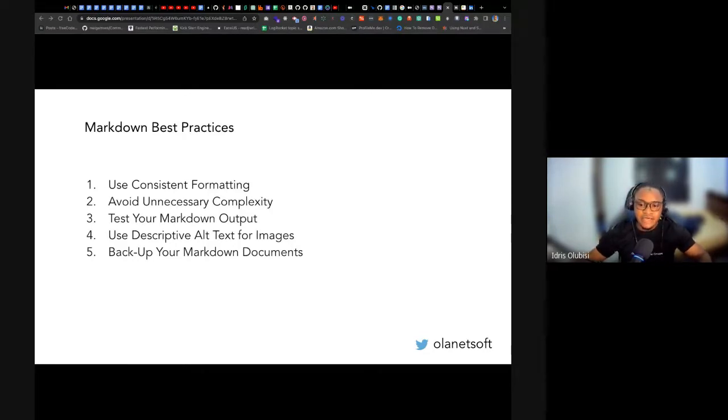Another one here is to use descriptive alt text for images. There's one hack here that I want to mention, right? When you use descriptive alt text for images, you need to understand that you are not just using it because you are following best practices, but you are using it for Google SEO, right? So when you use descriptive alt text, sometimes if your images on the internet are unique, maybe you created those images yourself.